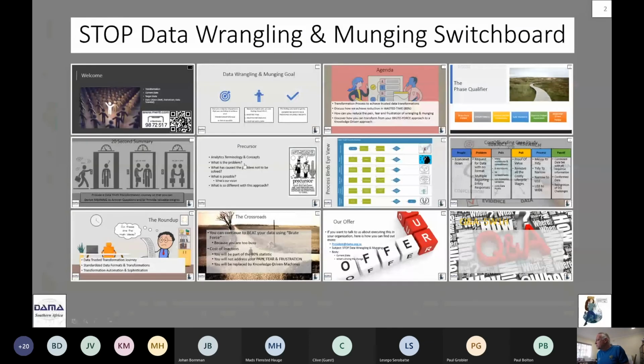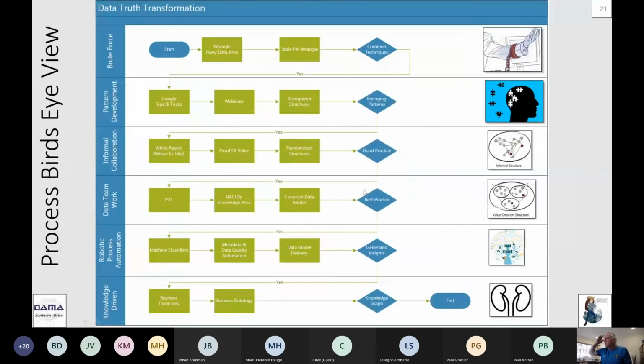Okay, so let's go through the process. So this is what I refer to as the data truth transformation journey. I'll take you through all the details, so don't worry too much about straining your eyes. What I can show you is just as we're progressing, we're building, right? So, for example, we're starting off at brute force. The characteristics of brute force is I wrangle every data area in Excel.